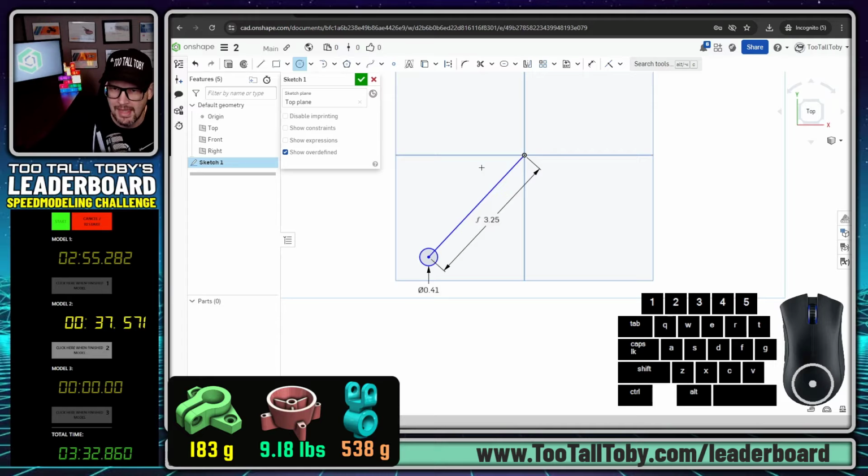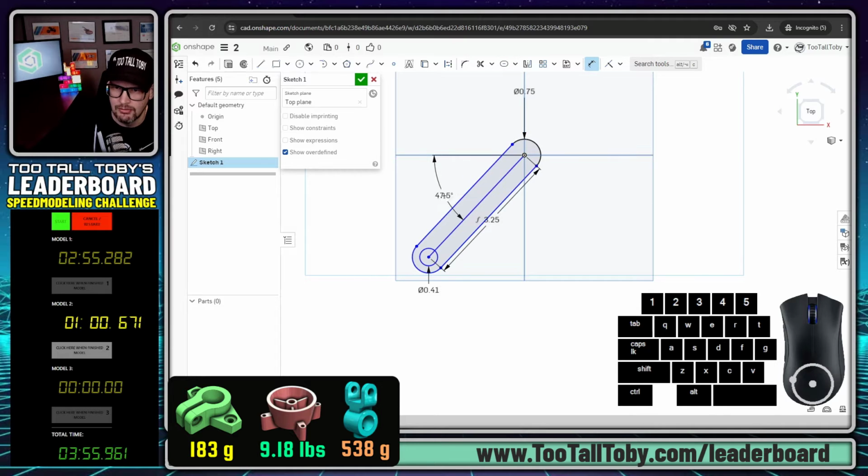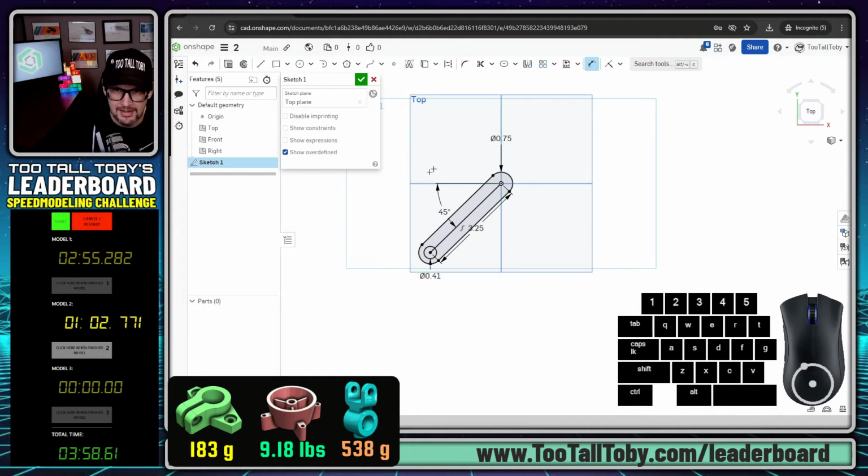And so now I can create a slot here. I'll pick this edge. I'll go up to offset, but below offset, we've got slot. And I'll double click on this dimension and make it 0.75 for that slot dimension. And now we're ready to jump into an angle dimension. Whoops, looks like that slot didn't take. Let's try that again. Slot, 0.75. Okay, and now we're gonna add an angle dimension here of 45. That sketch is fully defined.